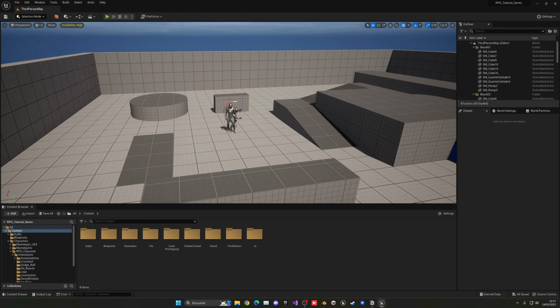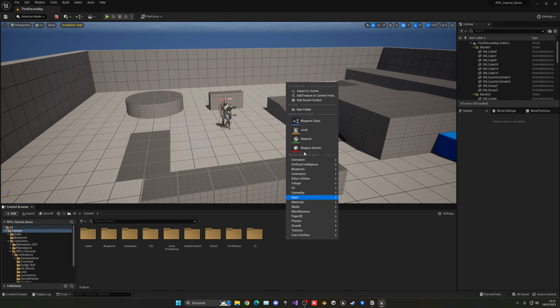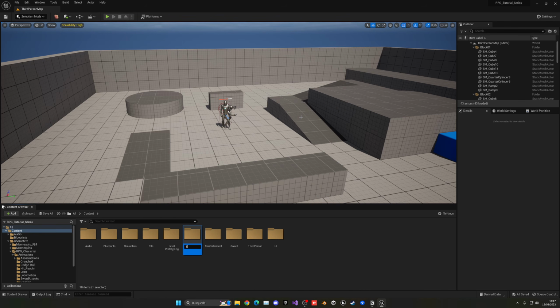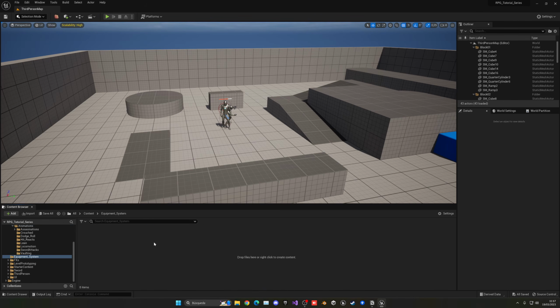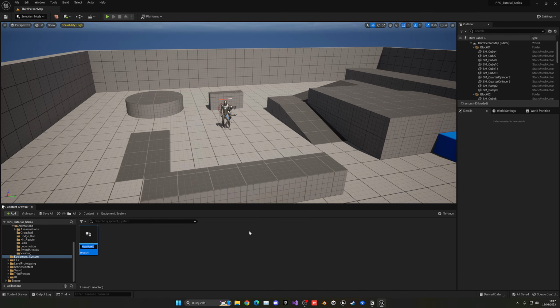So let's go into Unreal Engine, and the first thing that we're going to do is create a new folder so we can have everything a bit more organized. So let's right click, new folder, and this will be the equipment system. Let's open it up, and now the first thing that we have to do is create a structure. If we right click and go into blueprints, you will see that we have a structure. So we go ahead and select it.